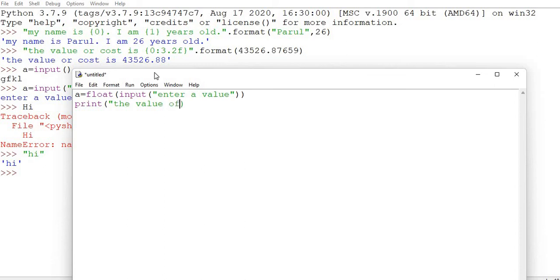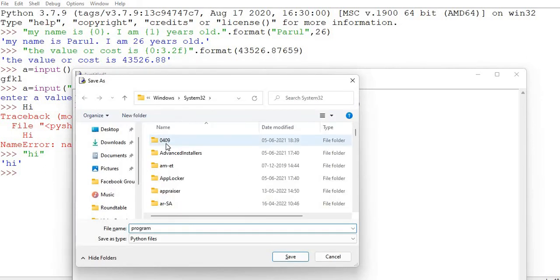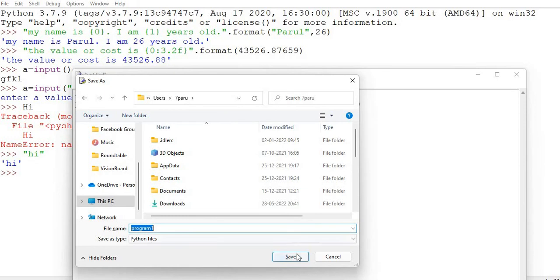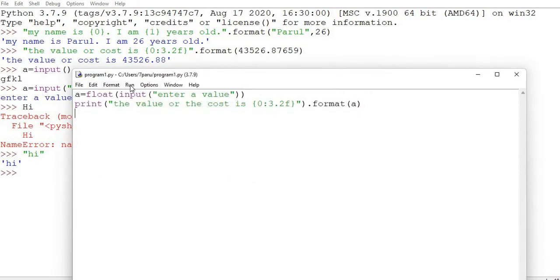So this is the value, or the cost is, this is 0th argument, 3.2f. Okay, and yeah, you need to print that, and then dot format, this is going to be A. Okay, this value. Now let's save it. Program 1. Okay, and then run it.